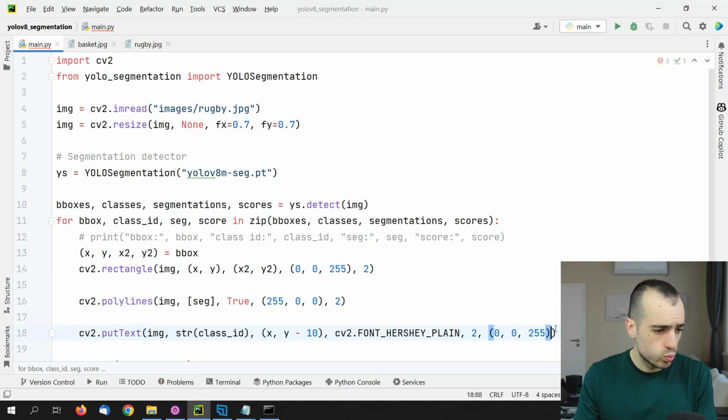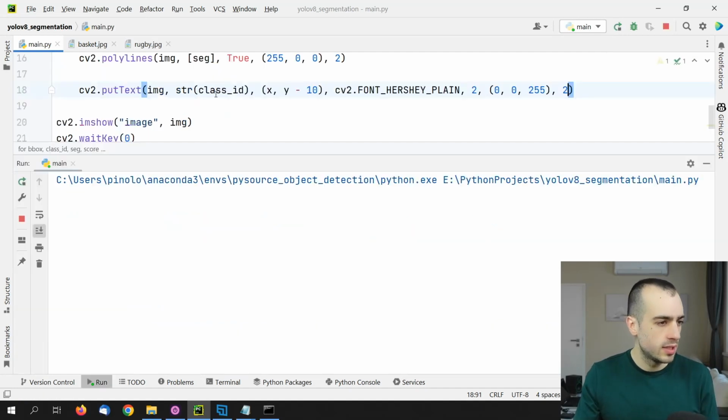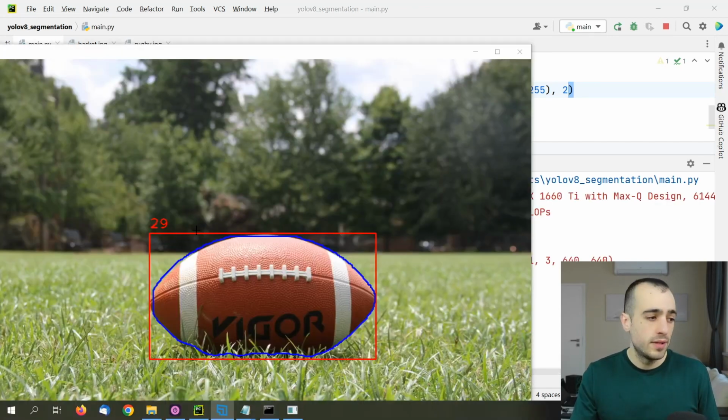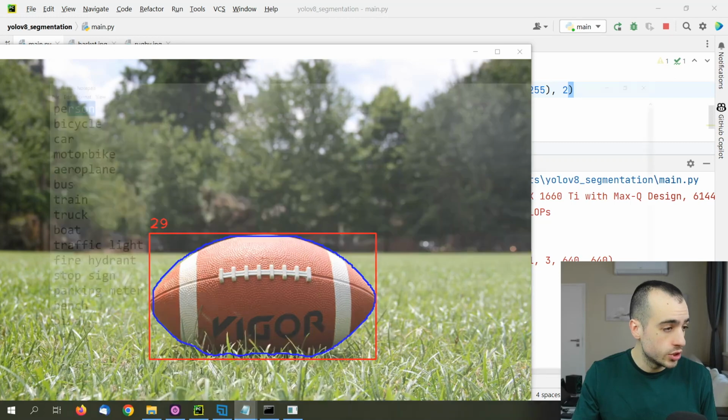And the thickness of the text, let's say 2. Now let's run this. I want to make sure that the text class, everything is correct. And if it's so, we should see that on the screen. And right now we have here class 29, which is the sport ball, and I can show you that.